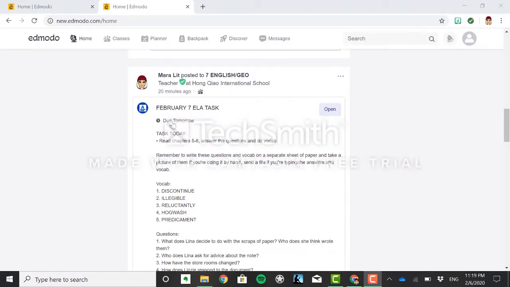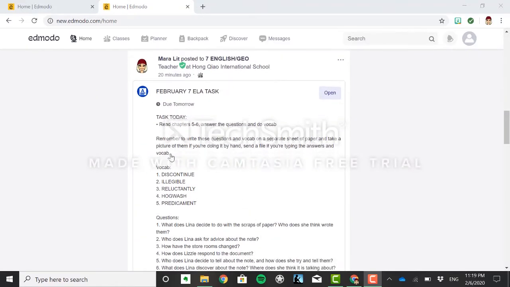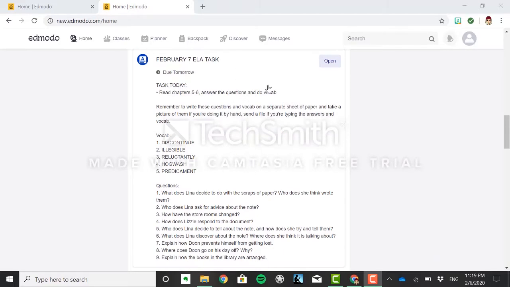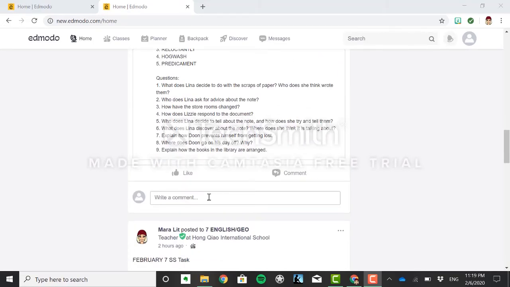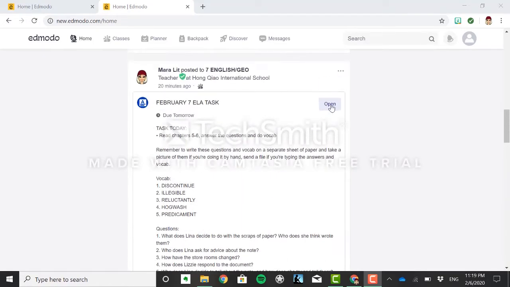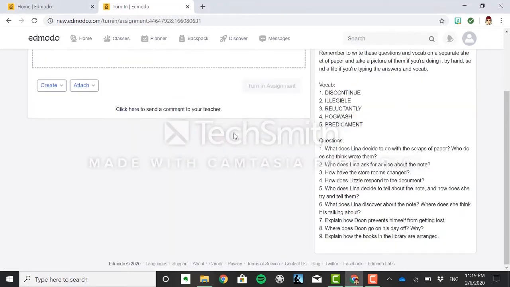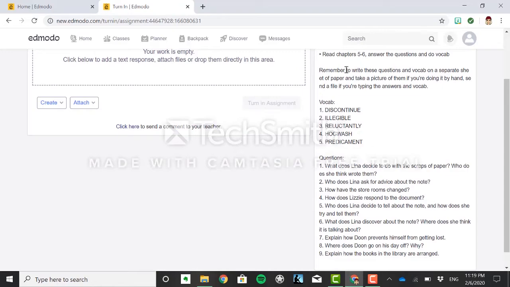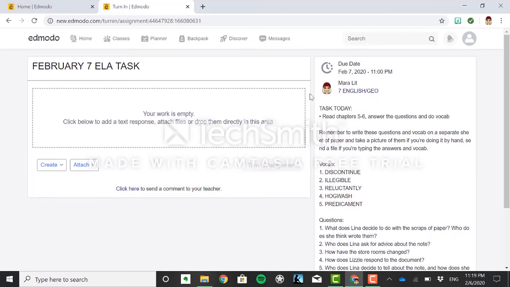And therefore, when you scroll down, like in this assignment, that is an LA task, students will be able to see the question as it scrolls down. And you are advised not to write your response in the comment section, but click open. So once you click open, you'll see that on the right hand side, the assignment itself is located for you so that you can read through the assignments. Then on the left hand side, you can see where to submit.